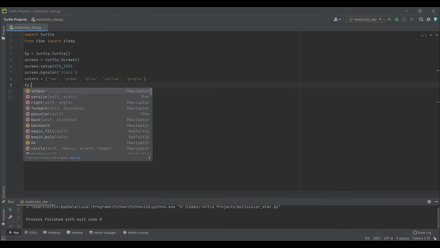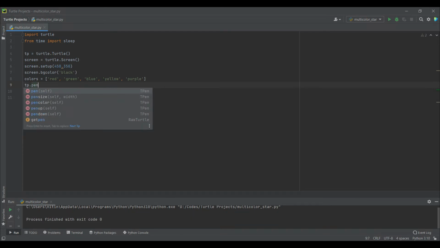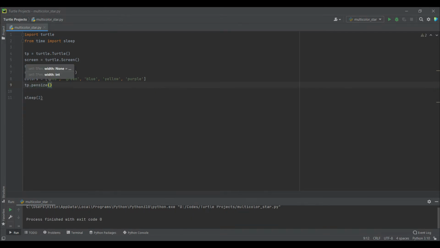That's good. And now after creating this, I will increase the pen size a bit, since we are drawing only one shape, that is a star, and we want it to be very dark. So this tells how dark our pen should be.